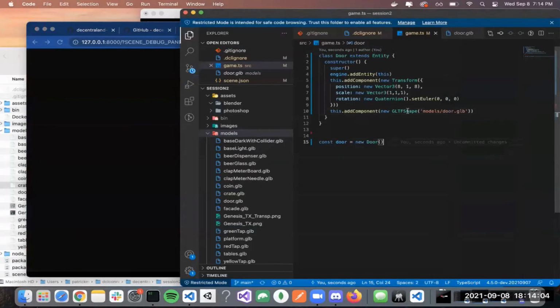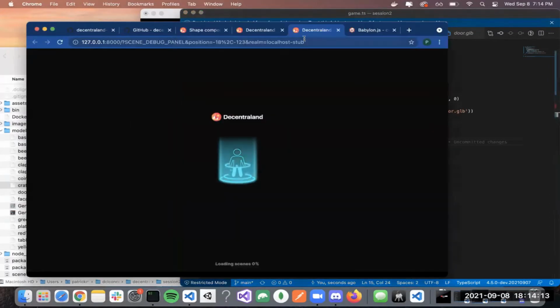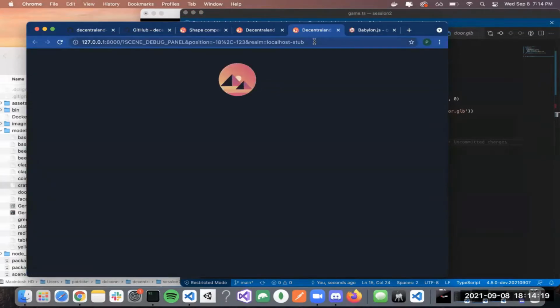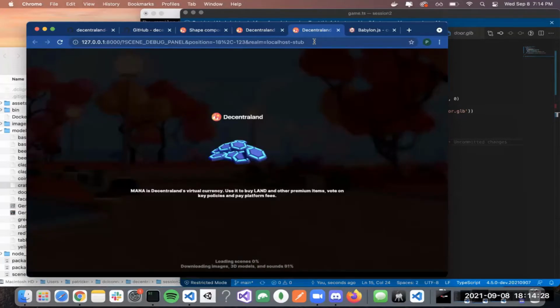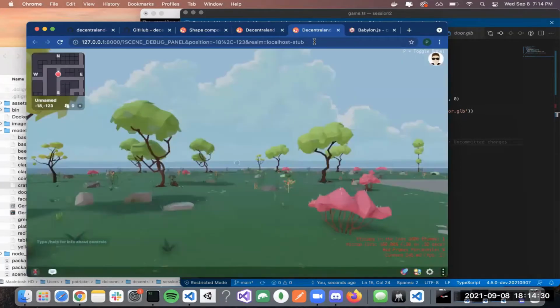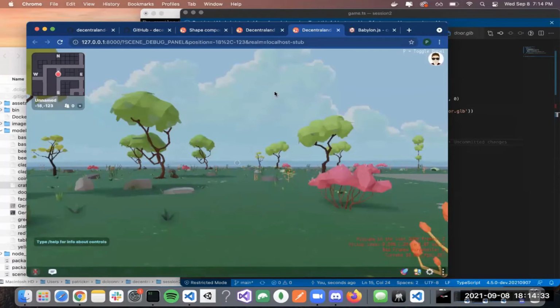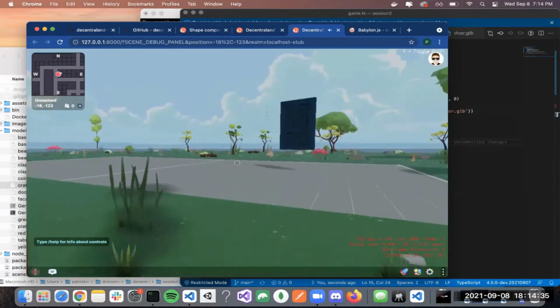So if we wanted to replace this, if we wanted to make it a cube or anything else, we would just change the shape right here. Give this a couple more seconds. I don't know why it's being slow. Oh, there we go. Okay, cool.